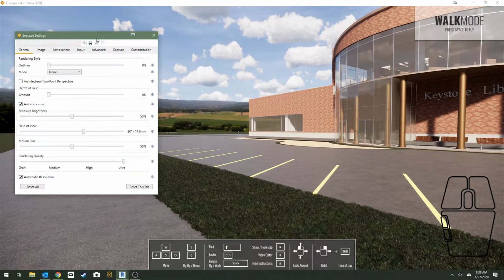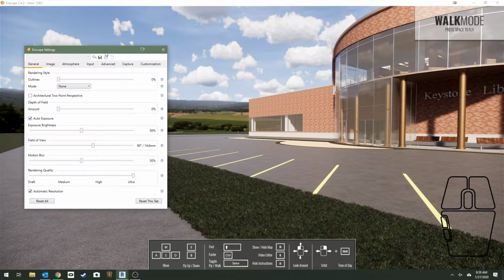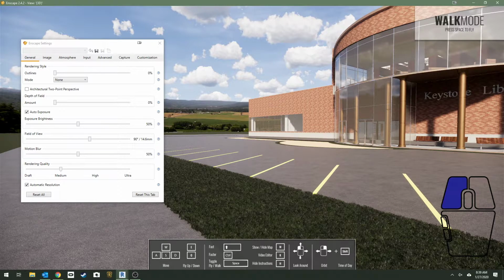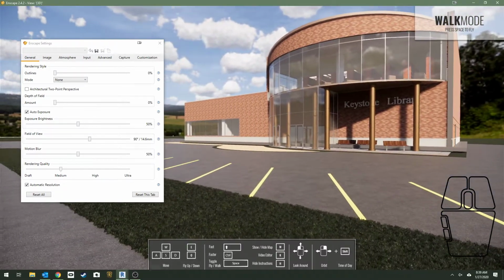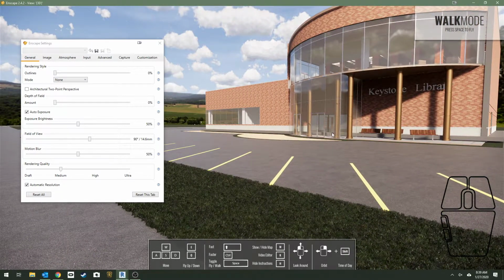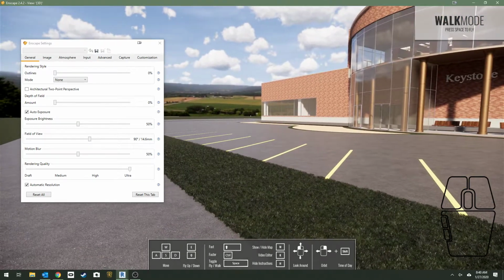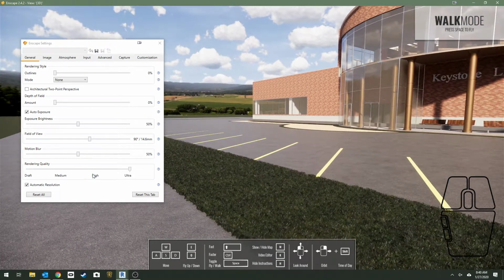And as you can see, you can have this window up while you're in Enscape and switch back and forth between the two. So let me switch back down here to medium so you can see the difference. It'll take it a moment to change. So you can see there's a bit of a difference here in my quality in medium. And if I switch to high and ultra, it just smooths things out, makes my textures look a little nicer and cleaner. So play with this.